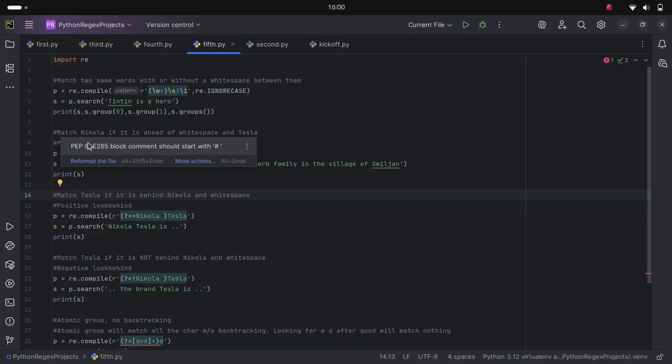In the second example, match Nikola if it is ahead of white space and Tesla. It's a positive look-ahead assertion. My pattern starts with Nikola, then I add a positive look-ahead assertion, within the parentheses, question mark, equal sign, white space Tesla, and I add a flag, ignore case flag. Then I will make a search.